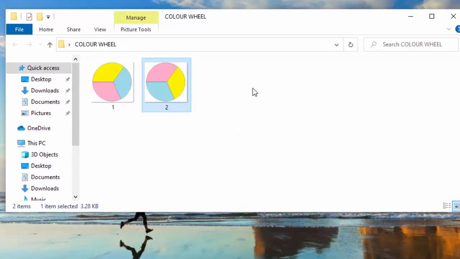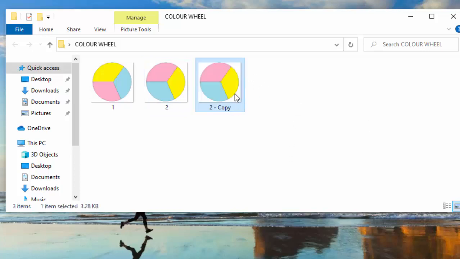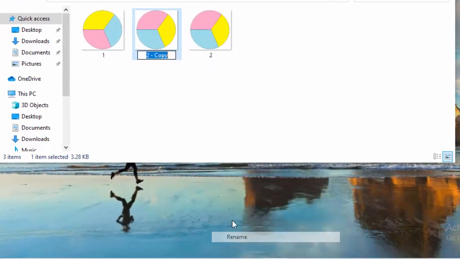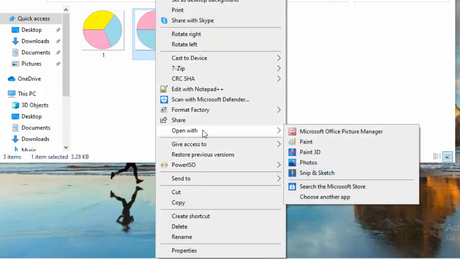and paste it in a blank area like that. Then I will rename it. Rename this to 3. Then I will open this 3. Open 3 with the paint.